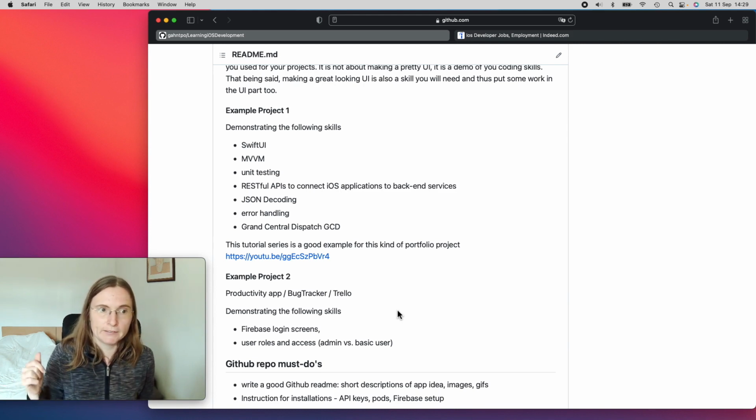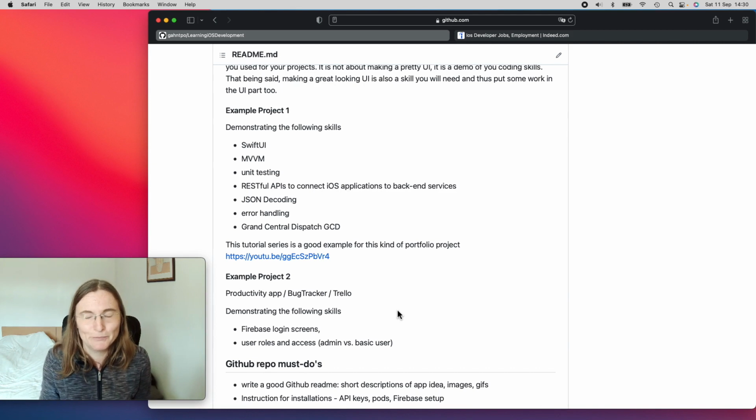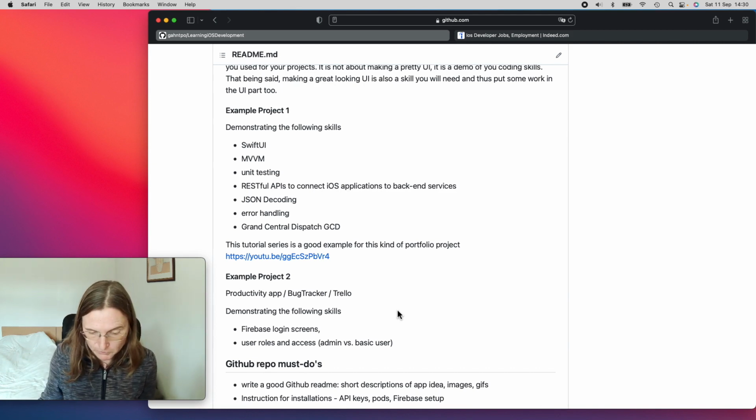For example, you can demo in this project, using SwiftUI or UIKit, what kind of design patterns, MVVM. Are you unit testing? Which backend service are you using? Demonstrating JSON decoding, error handling, Grand Central Dispatch. Whatever you do, make just a list, because during the job interview, they might ask you what kind of design patterns you used and why you used them. It's good to think about this before, because answering these kinds of questions can give you a lot of bonus points, and you can get them very easily by being able to talk about it.